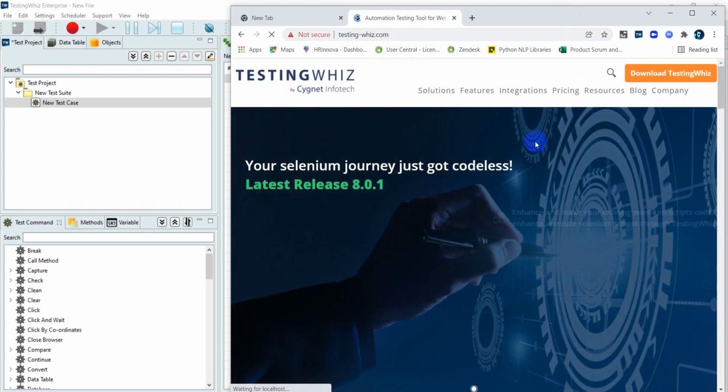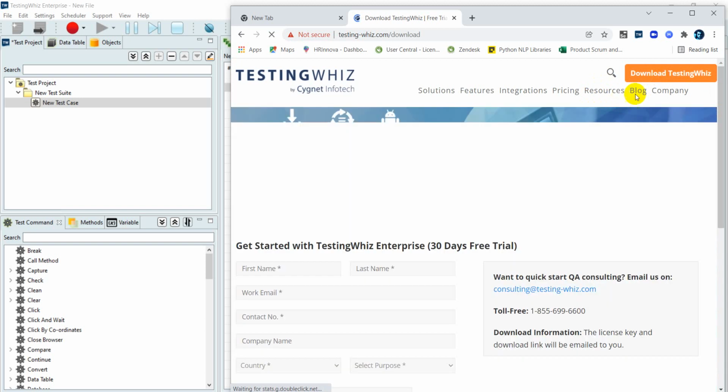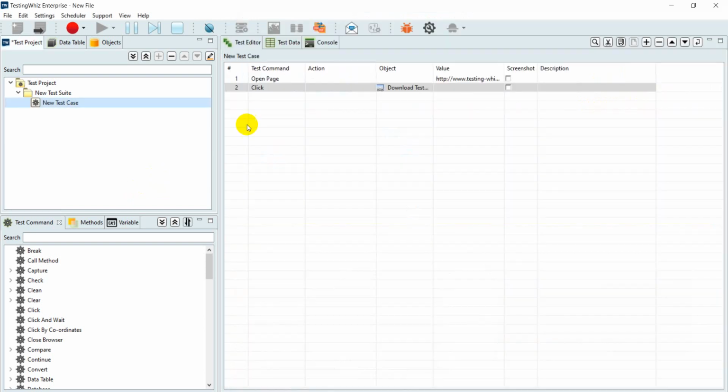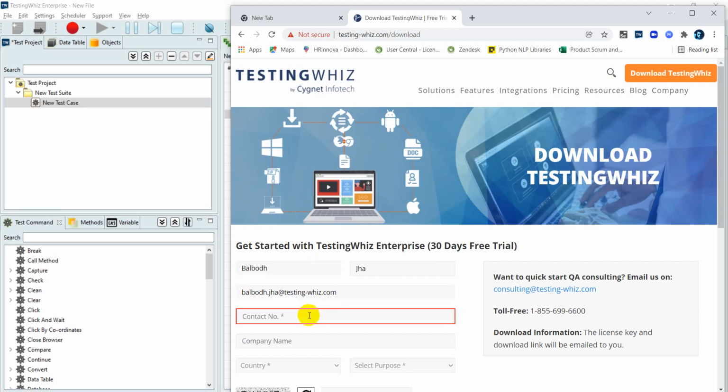by navigating through the journey that you are performing on the website. So as soon as I click here, it has recorded one step: click Download Testing Whiz button. And as I'm navigating through the website, it is going to record all of my actions as a script, so that you don't have to write test cases by yourself or write any code.